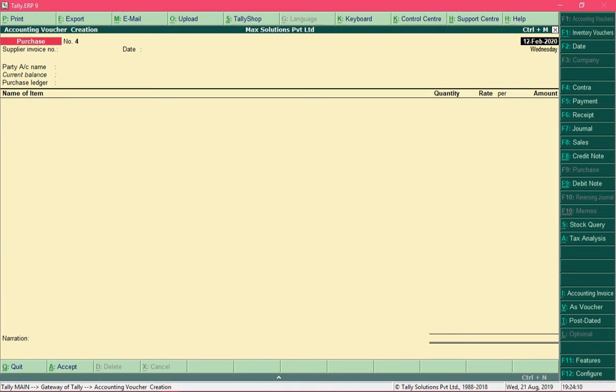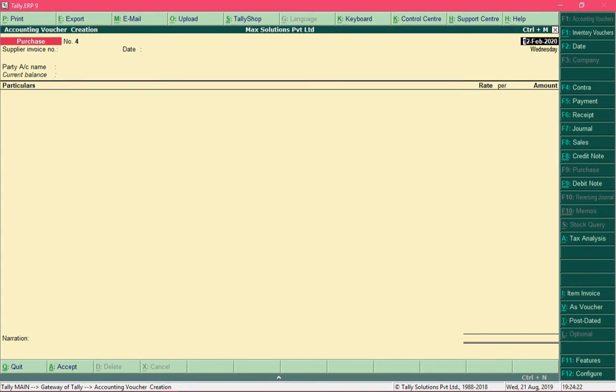In order to differentiate between both modes, you can see here the field Quantity will be present with item invoice mode, but when you toggle back to accounting invoice mode, that field will disappear. So the field Quantity won't be displayed in the accounting invoice mode. In this way you can identify which mode you are in. Alright, so now let's record the entry.